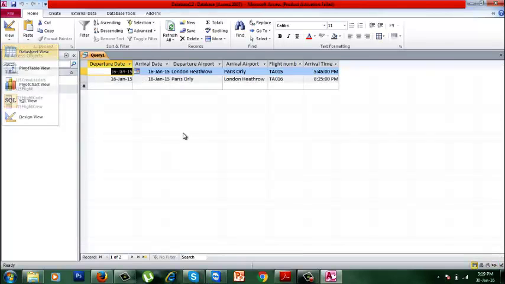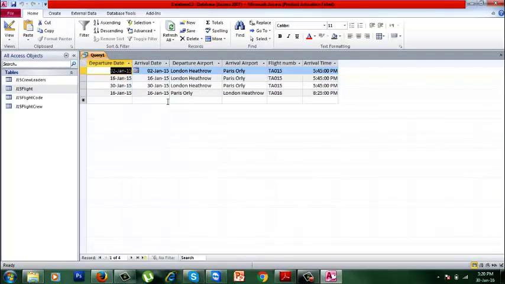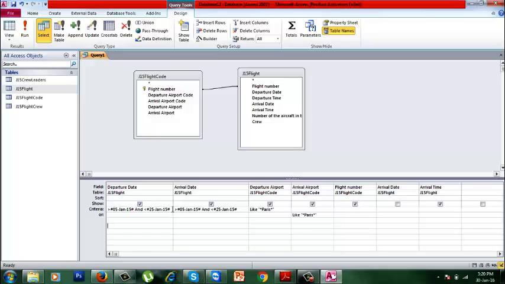Moreover, just for the sake of argument, if I place this here, what I'm trying to say is the departure date should be between this and this, and the arrival date should be between this and this. And if I run this, you will see I get some records which are wrong, like this one, 30th of January, which is wrong. 2nd of January again is wrong. This means these two records are not fulfilling the requirement. So obviously this needs to be over here.